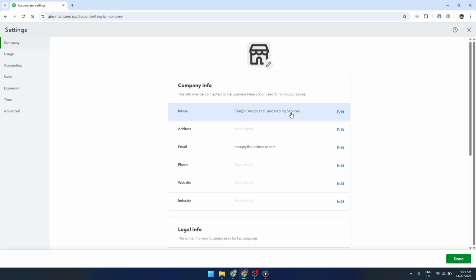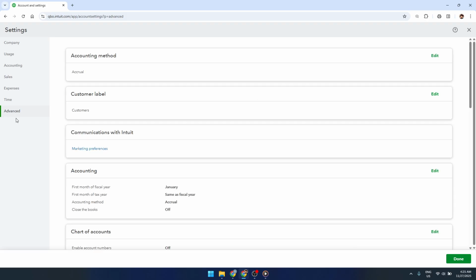This is where you control the core setup of your company file, including things like company info, sales, expenses, and the accounting preferences we need for closing the books. Inside Account and Settings, you'll see several tabs down the left-hand side. Click on the tab labeled Advanced. The Advanced tab contains more technical settings, and that's where QuickBooks keeps the controls for your accounting period.